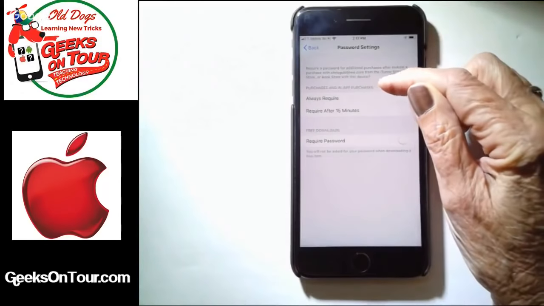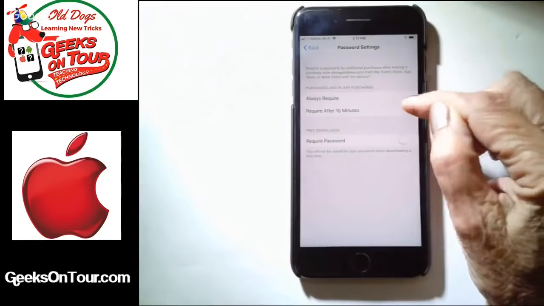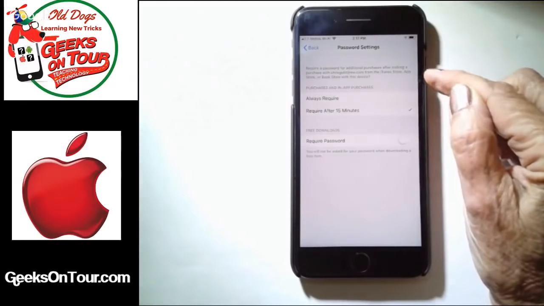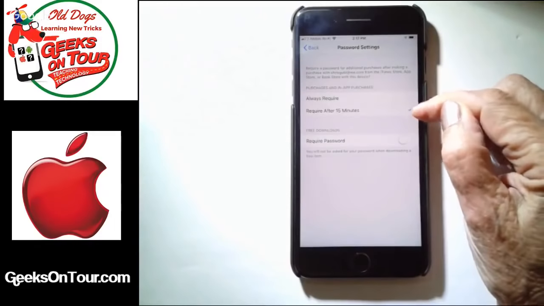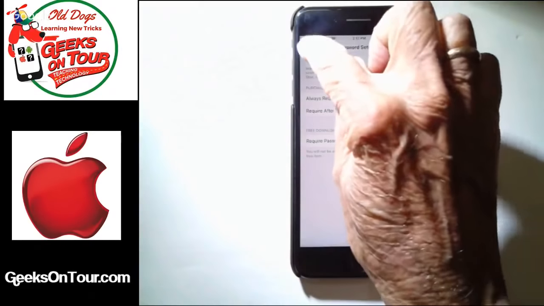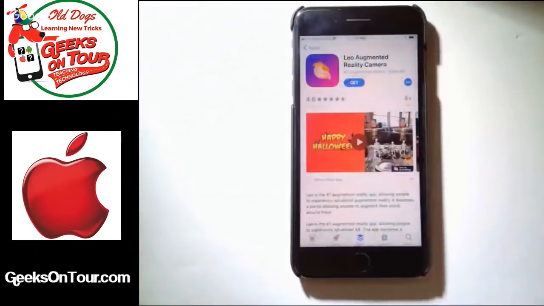And now this one, even if I have to pay for an app, I can tell it I might get 2 or 3 apps and don't ask me the second and the third time. So only require after 15 minutes. So I have now changed that setting and let's see if it lets me in.